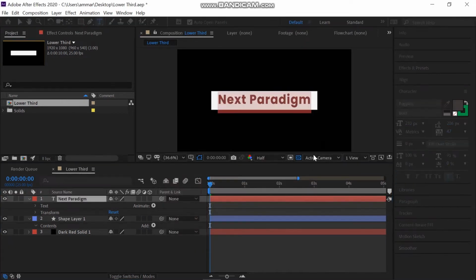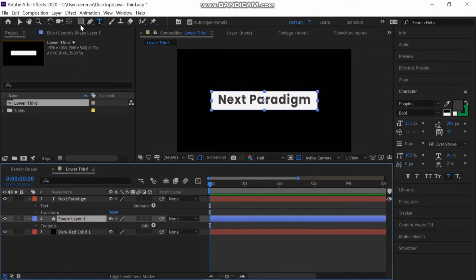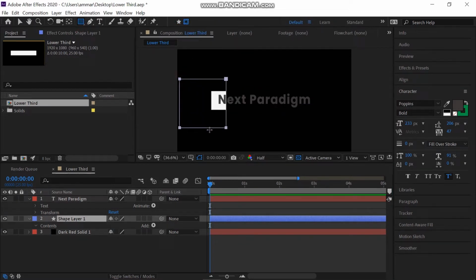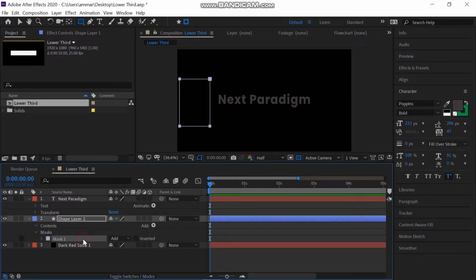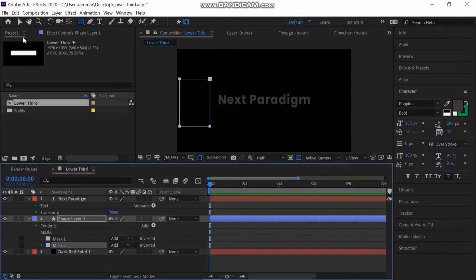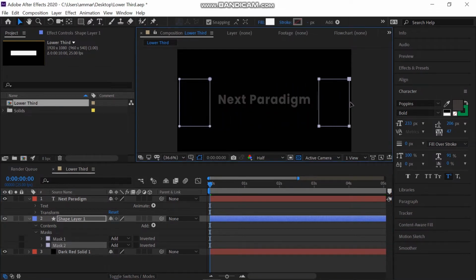Now select the shape layer and grab the rectangle tool. After taking the rectangle tool, click on the icon that is Tool Creates Mask. And draw a mask like this that is before the text. Duplicate this newly created mask by hitting Ctrl and D. And move this second mask to the other side of the screen.